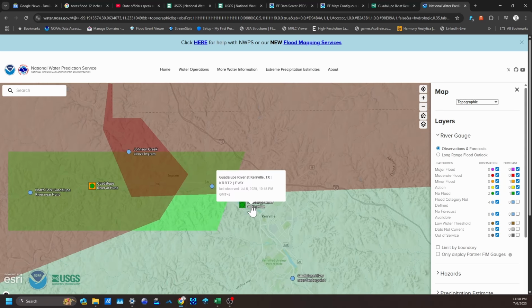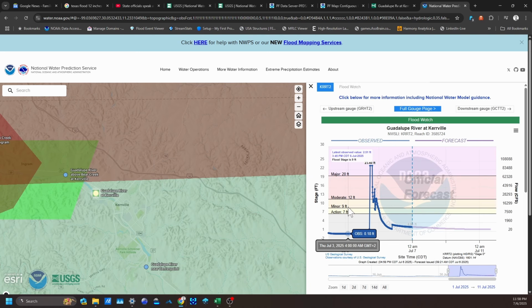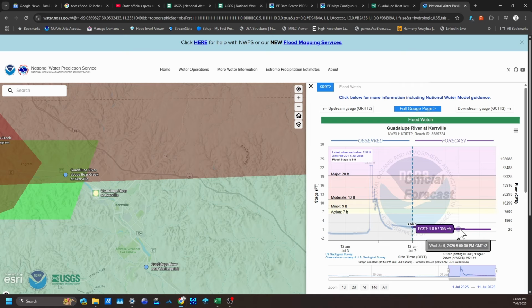Let's go look at this Guadalupe River at Kerrville. And we can see that they have an observed line. So we're looking in the past at this blue line. Looks like there was no peak recorded. So it looks like the peak happened, but the gauge didn't record it. And then it drops down, and then we actually start going into the future where we forecast what's going to happen.